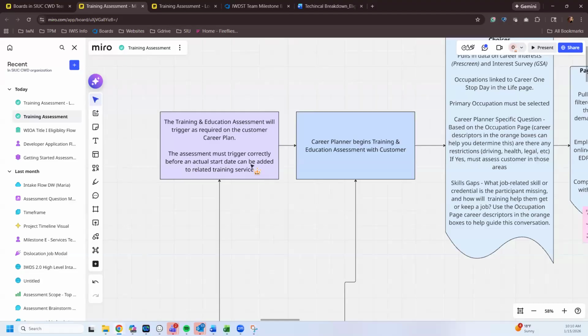So is this something that we can do? So say if they don't start training until 2 weeks later, but we want to go ahead and do the assessment, we'll have the availability to do that. It won't be only triggered when we try to enter a start date. Does that make sense? Yes, you are correct.